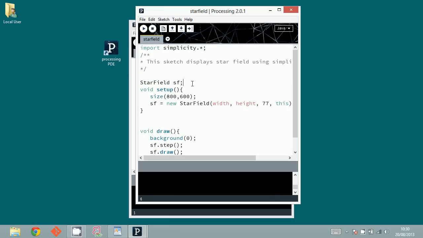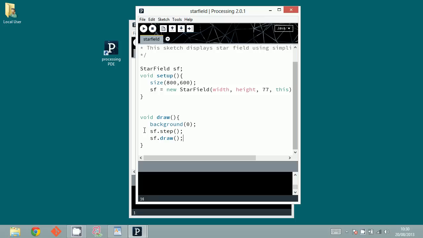So that's what it is. If you want to have a star field, all you have to do is import the library, declare the star field variable, initialize its size, and then you're ready. You can do step and draw the star field whenever you want.